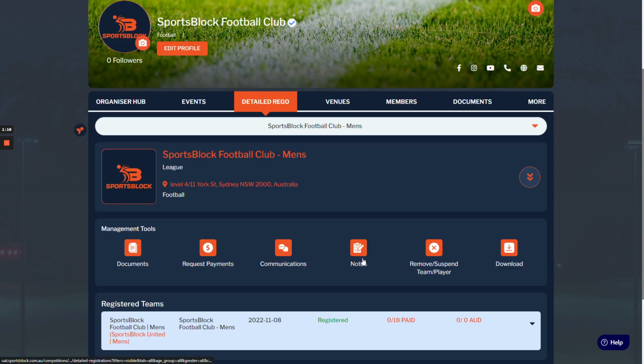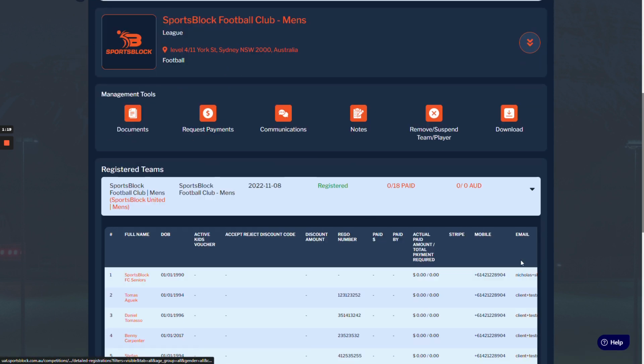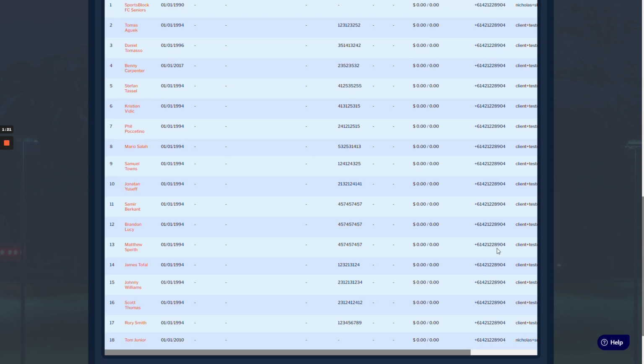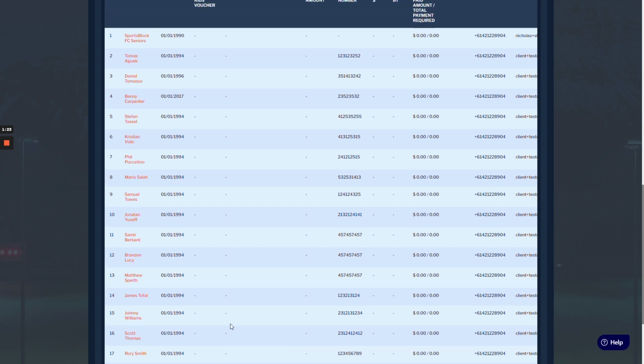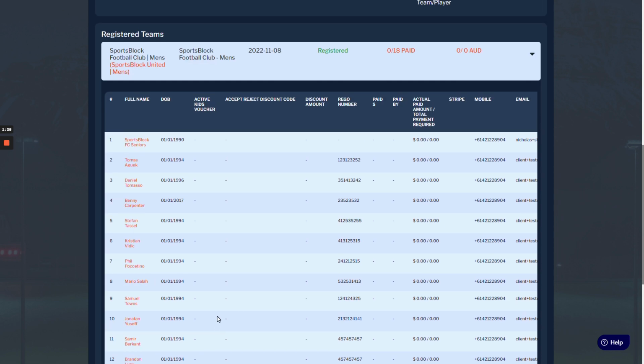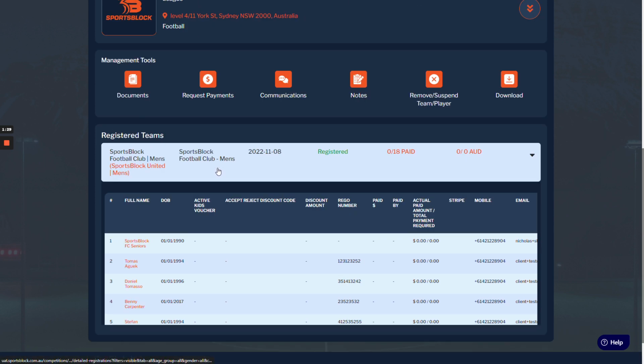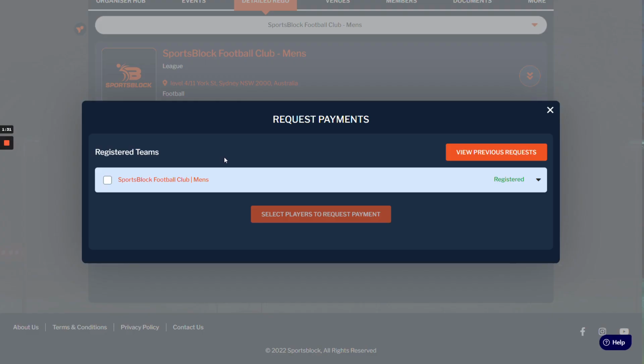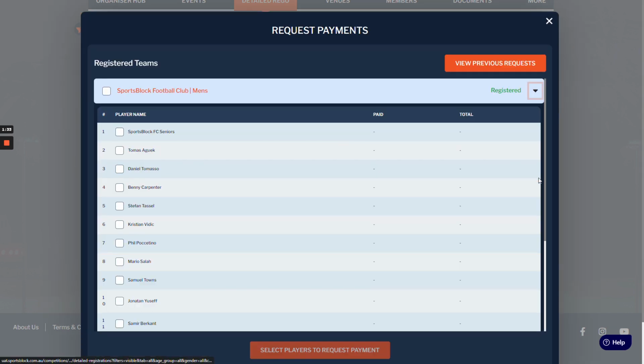So now that we've got the team here and we're ready to take regos, we're going to collect the registrations for everyone in the team, and we're going to send out a mass payment request to everyone that we've got registered in this team, the SportsBlock Football Club Men's team. So we click Request Payments, and then we simply click the tick next to the team name, and that's going to automatically select everyone in the team.